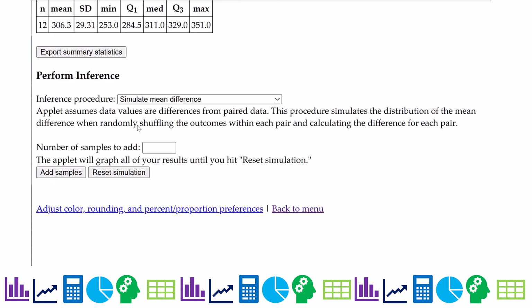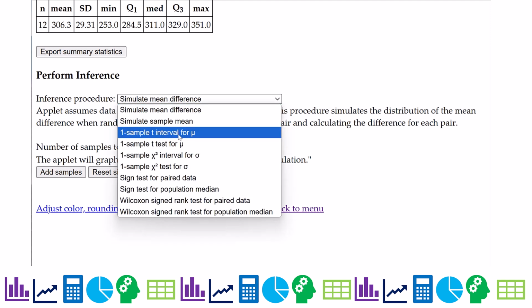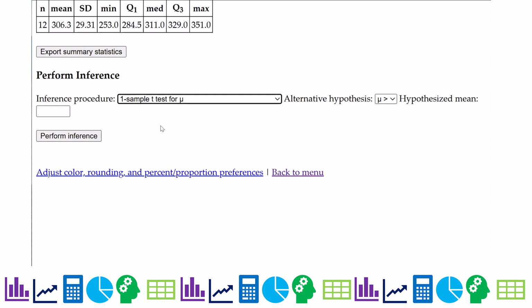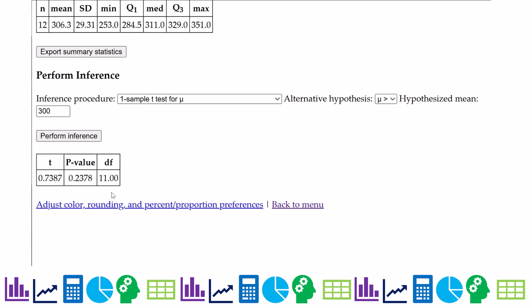And you scroll on down until you see perform inference here. All right, and then you go one sample t-test, because we're doing a test, and our hypothesized mean is 300. Click perform inference, and there are your values right there. There's your test statistic, your p-value, and degrees of freedom, which you can see is just one lower than n.